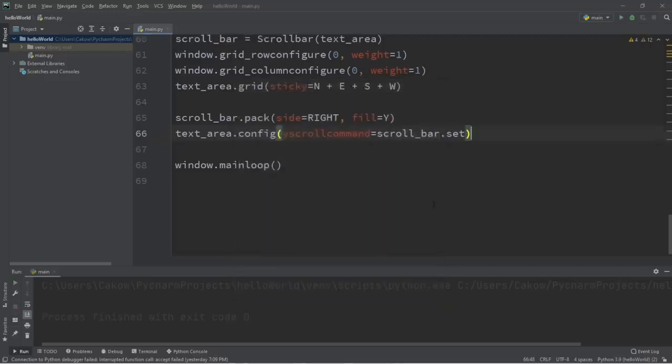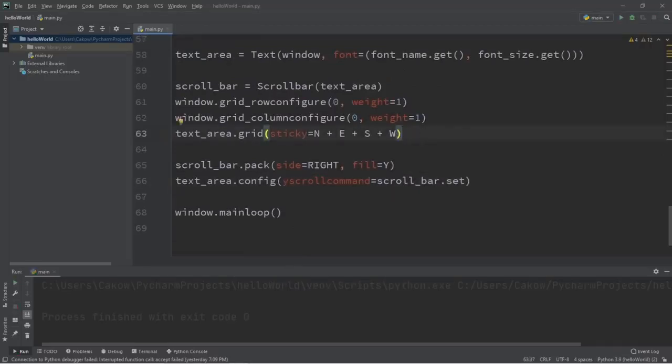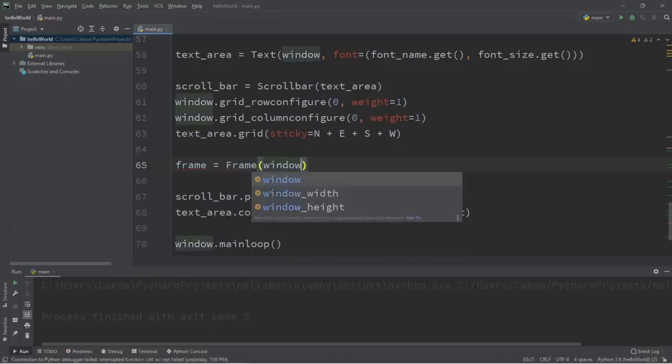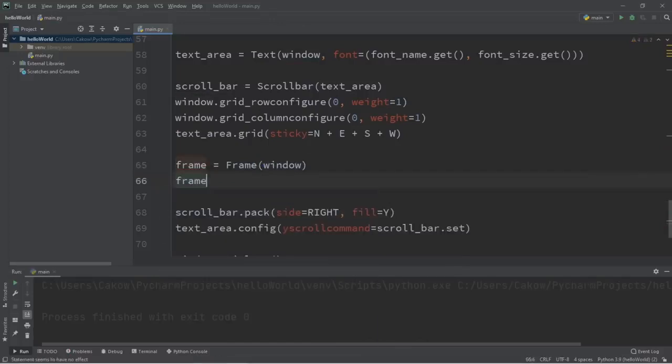Cool. Okay, let's head to this portion, and we'll create a bunch of buttons. Well, a button, an option menu, and a spin box for the font color, the size, and the font style. So I'm going to place all of these different widgets within a frame. frame equals Frame, add it to the window, and then I'm going to use frame.grid.